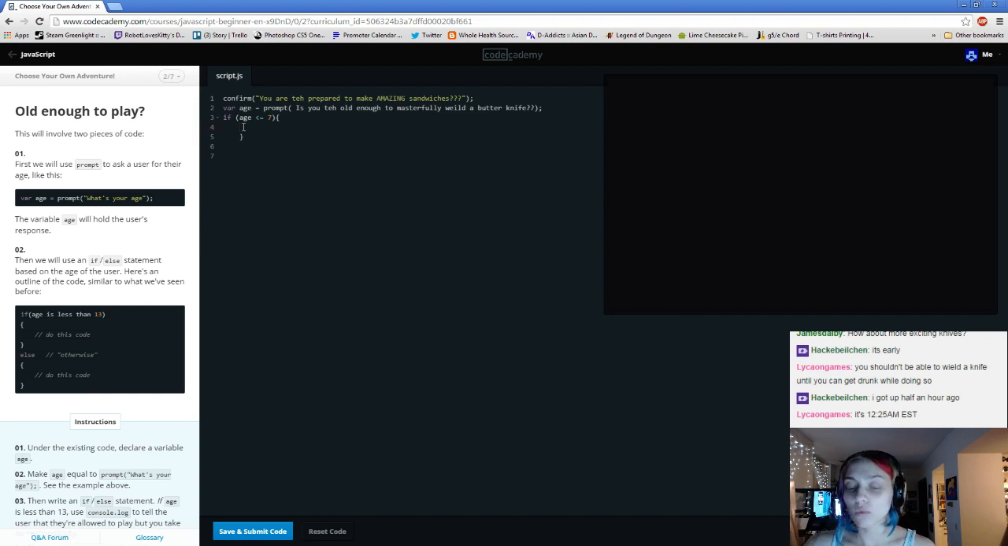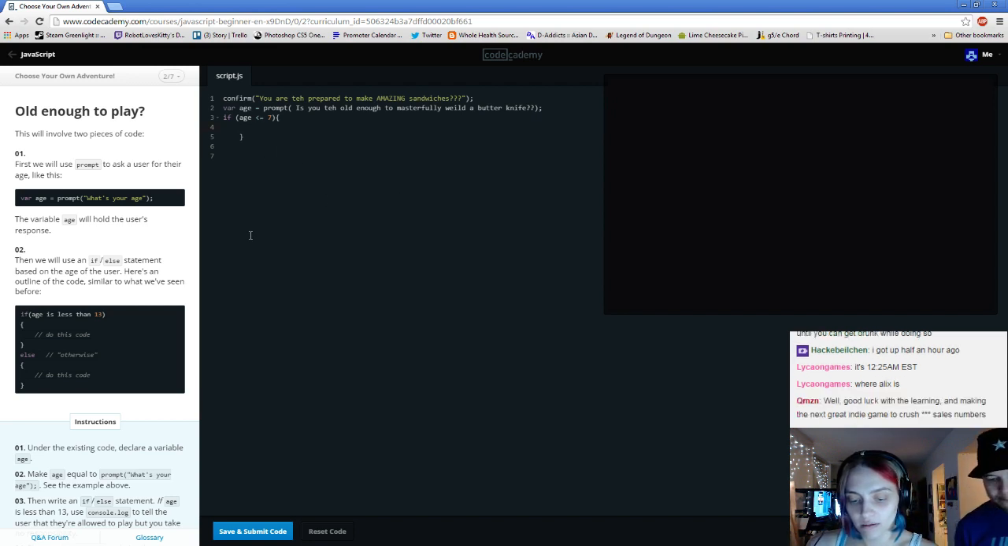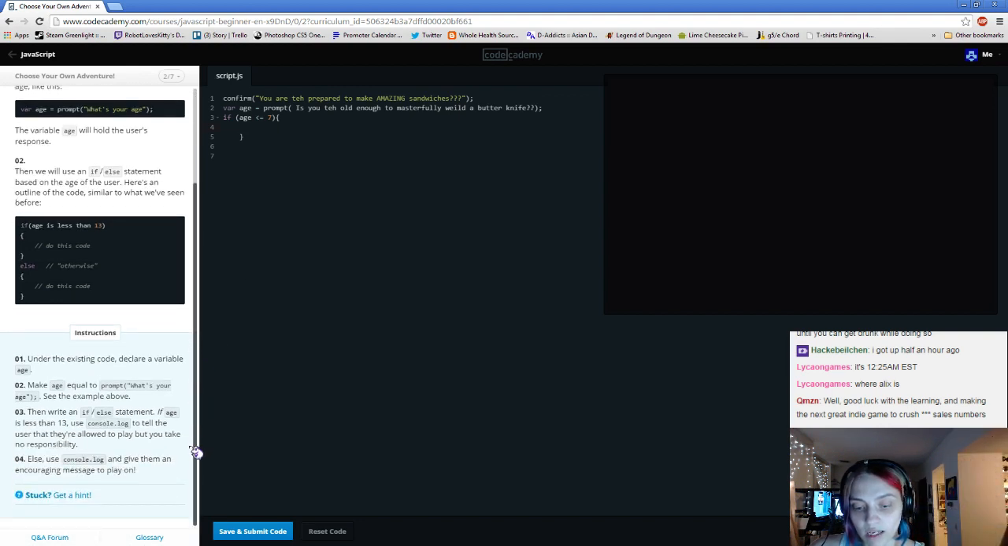All right. So we wanted to do what exactly? If the age... under the existing code, declare a variable age equal to prompt age. If else statement: age is less than 13. Use the console log to tell the user they're not allowed to play, but you take no responsibility.